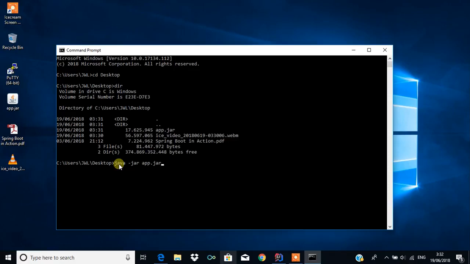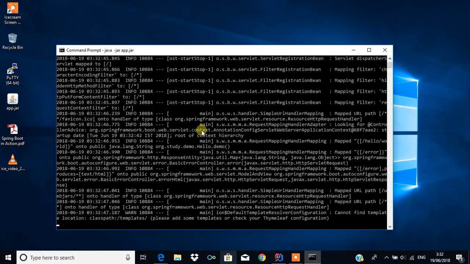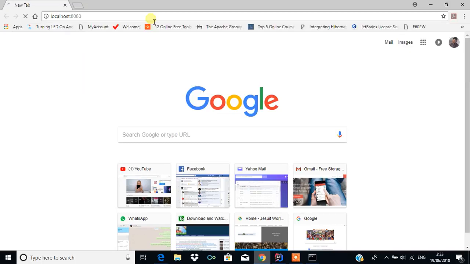So when I press enter, it will start the Spring framework, which has Tomcat integrated into it, and this will start Tomcat with the port number 8080. I'm going to run this. It's taking some time.